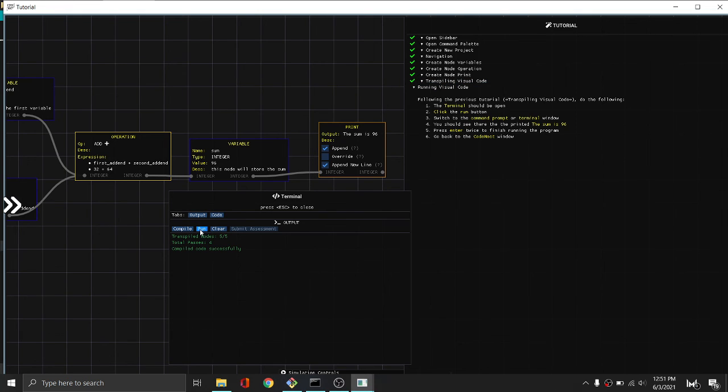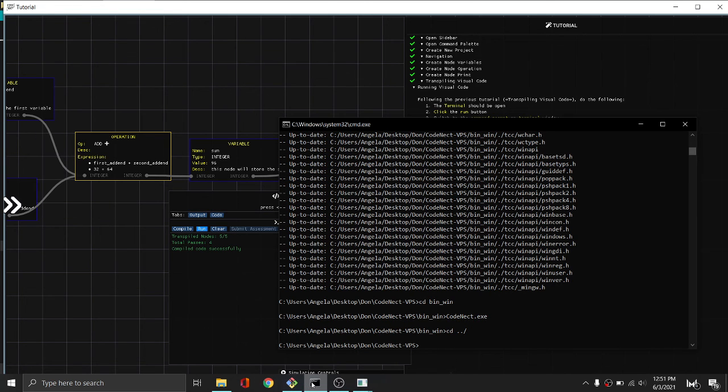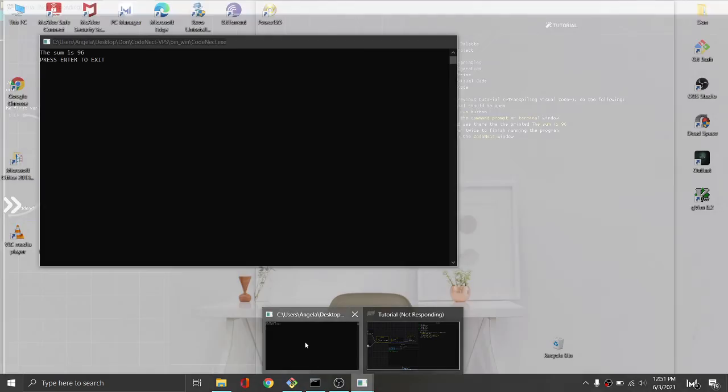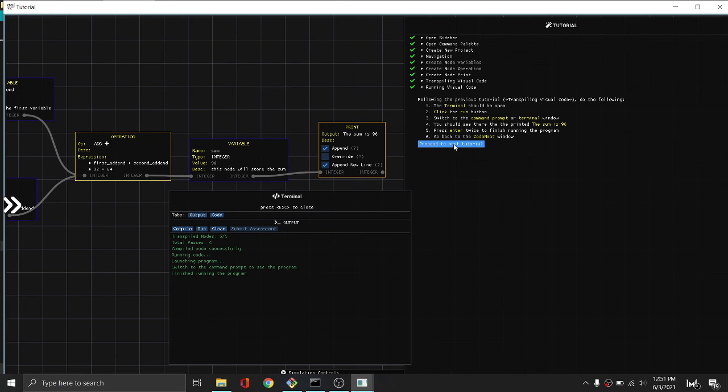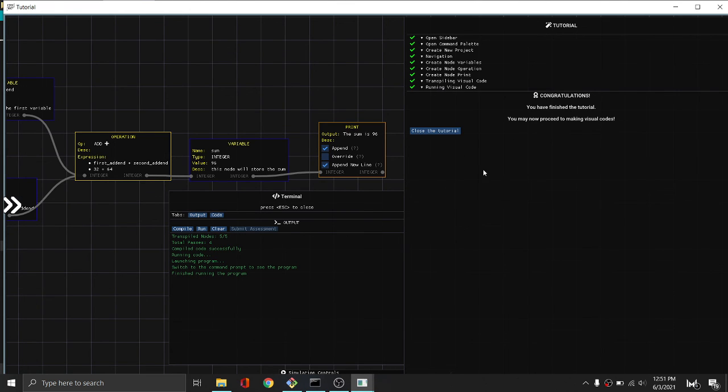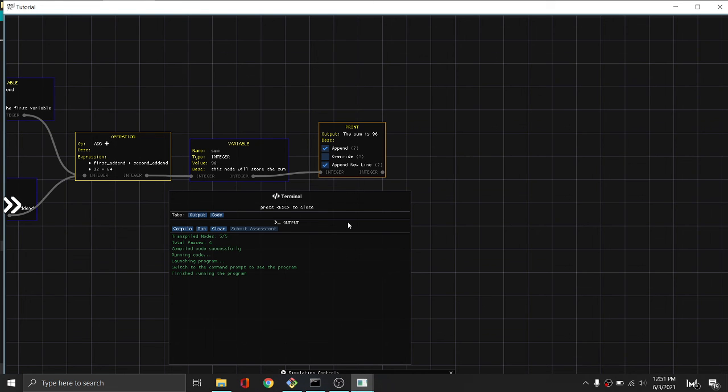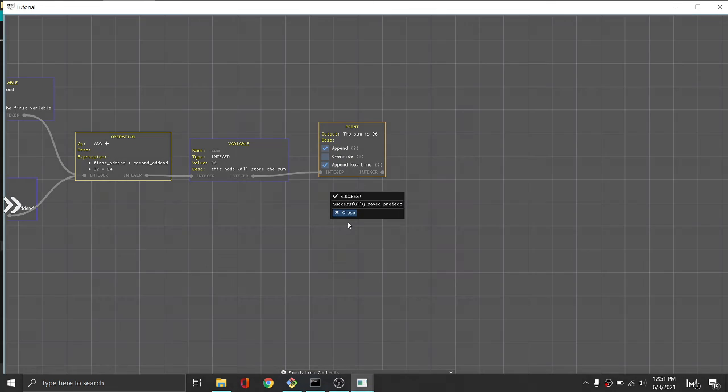So we need to run. It says we need to go to the command prompt, and then just press enter. And so we proceed, and that's the end of the tutorial. That is the basics of using this software and visual programming software in general. Close the tutorial, and then let's save that.